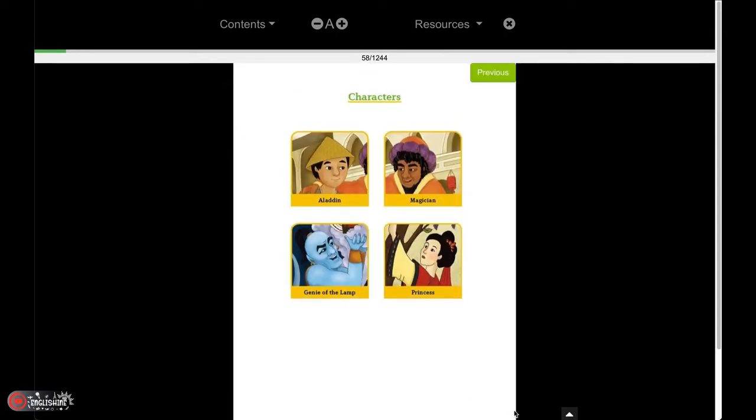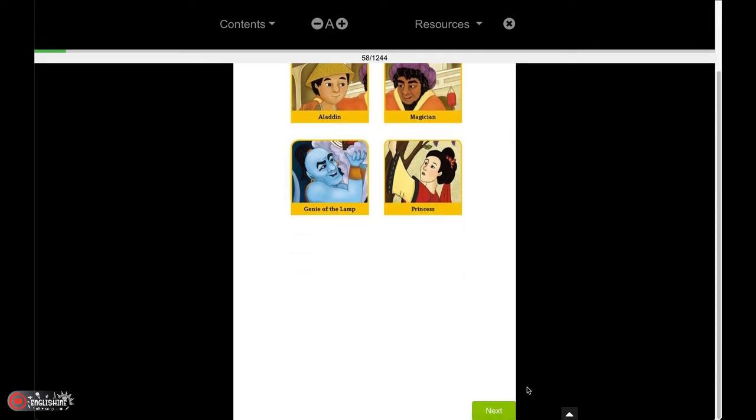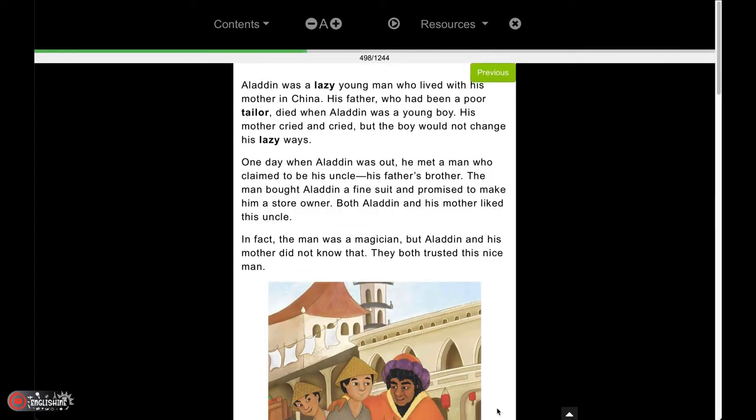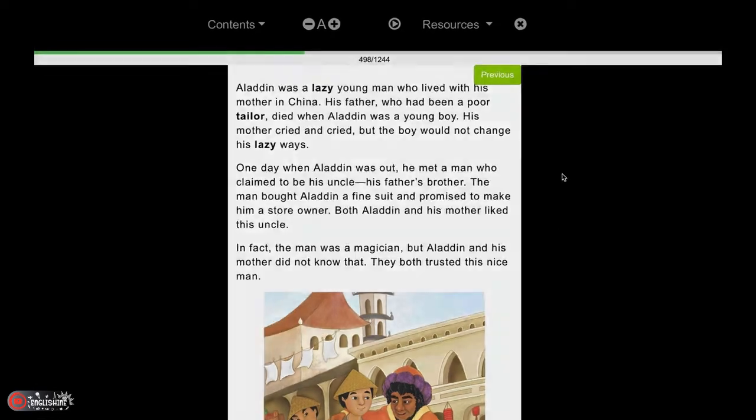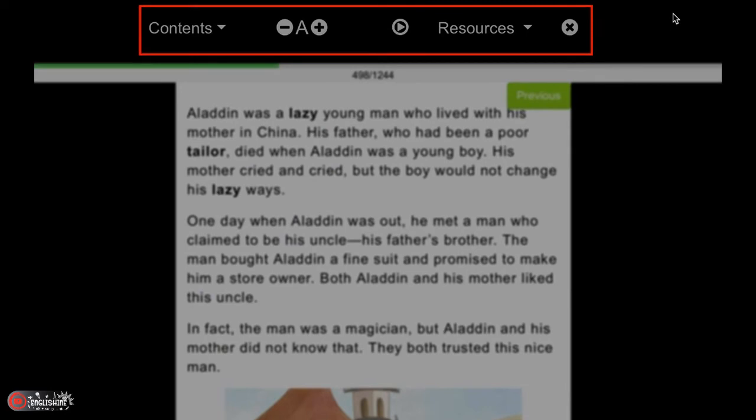This page shows the characters in the story. There are no words, so the progress bar does not change. I'll press Next again. Now I am in the main story. This is a good time to point out the features in the menu bar.